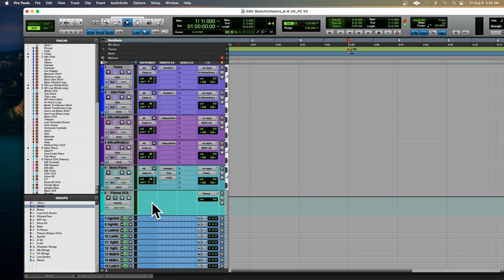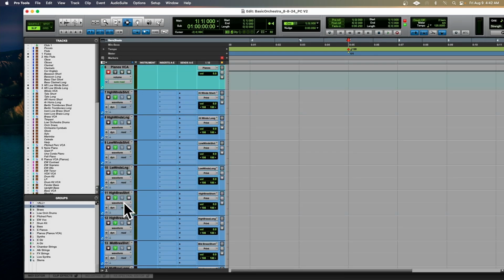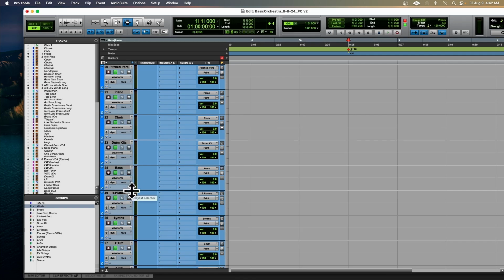All of these are routed, and I actually took a tip from Christian Henson here, in that I've got shorts and longs for the high winds, shorts and longs articulations for the low winds, brass, the same thing with the strings. I've got low orchestral drums, high orchestral drums, cymbals, pitched percussion, piano, choir, drum kits, bass, electric piano, synths, electric guitar, acoustic guitar, high strings short, high strings long, low strings short, low strings long, and a separate one for FX strings.